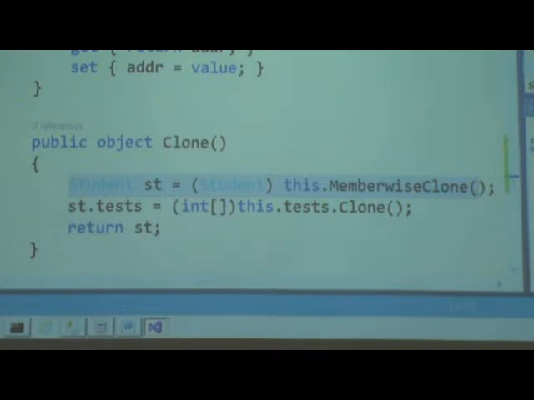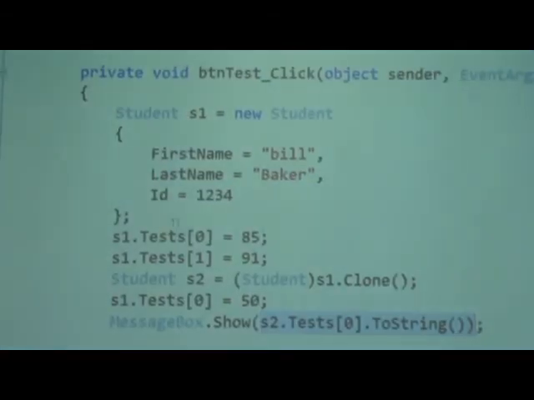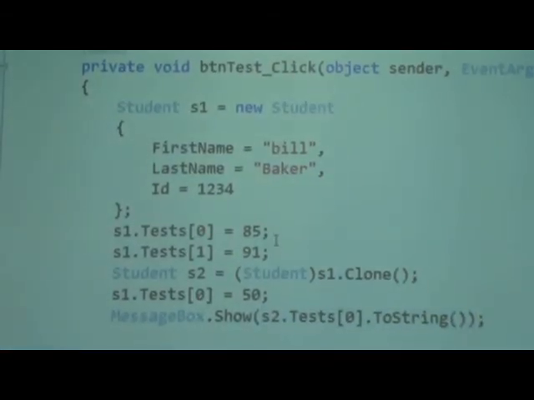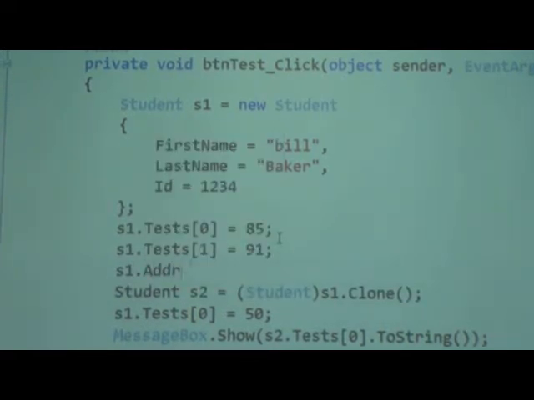So to demonstrate that this will not work, let me go to the form, view code. Okay, for S1, let me set S1.addr dot, let's say, city equal to Bridgeport.